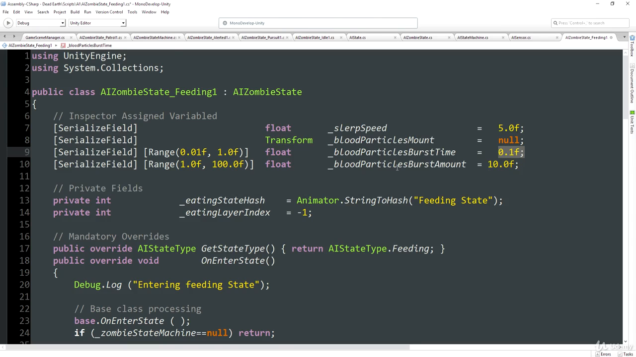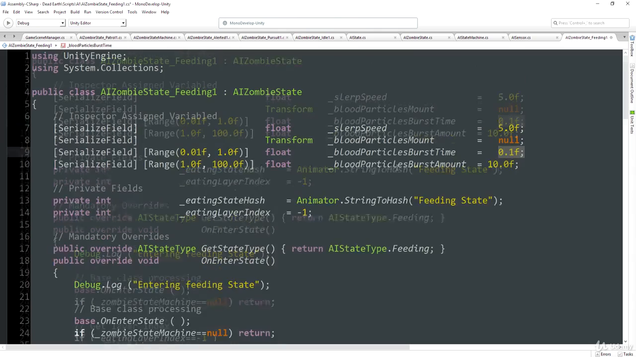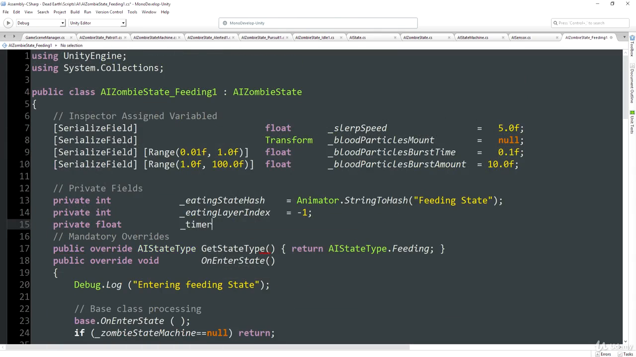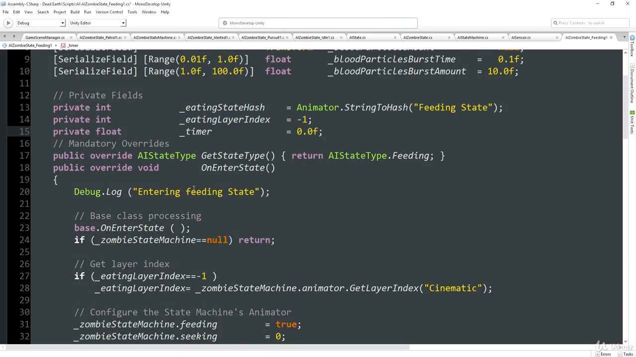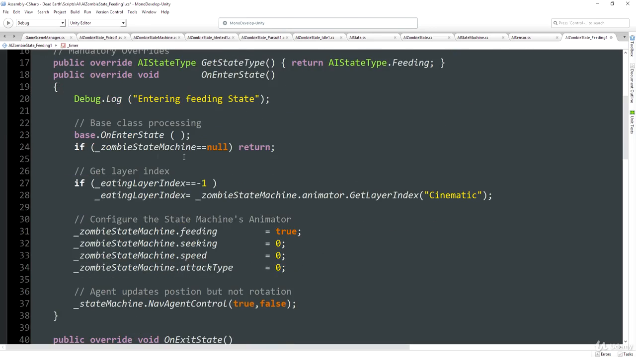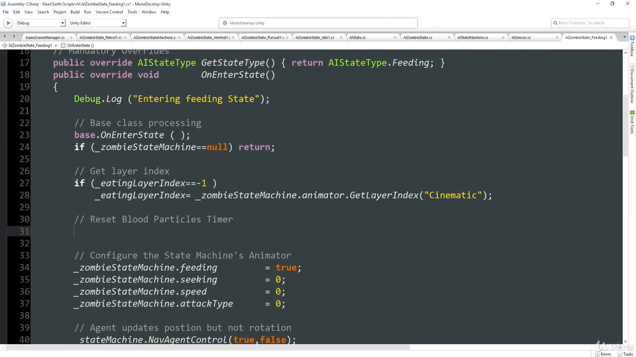So of course this state hasn't currently got a timer like we've had in other states, so let's create that now. That's going to be a private float. I'll call it timer, and set it to 0 by default. And we'll also make sure that when we enter this state, it's set to 0 as well. So I'll do that down here, and I will say timer equals 0, like so.